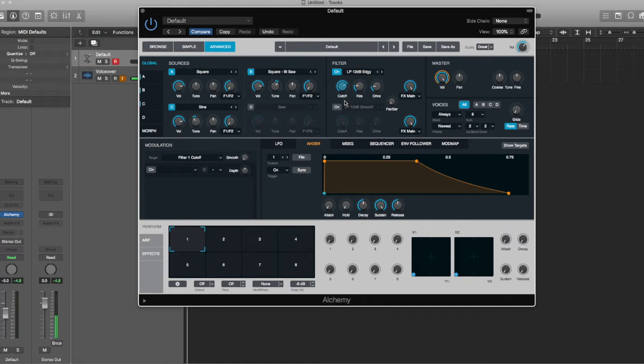Alchemy has a number of ways to add modulation and routing to set up performance controls. So what we can do is set any of these envelopes or LFOs to control a certain parameter of our synth. And it's really easy to set up.